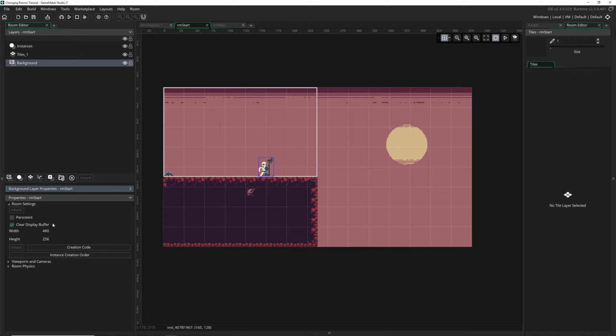And the main one is going to be viewports and cameras, which I'm actually going to cover in another video, and I actually have a whole series on cameras. If you're interested in going more in depth on that, you can check that out. So the first one here is the width and height of the room itself.